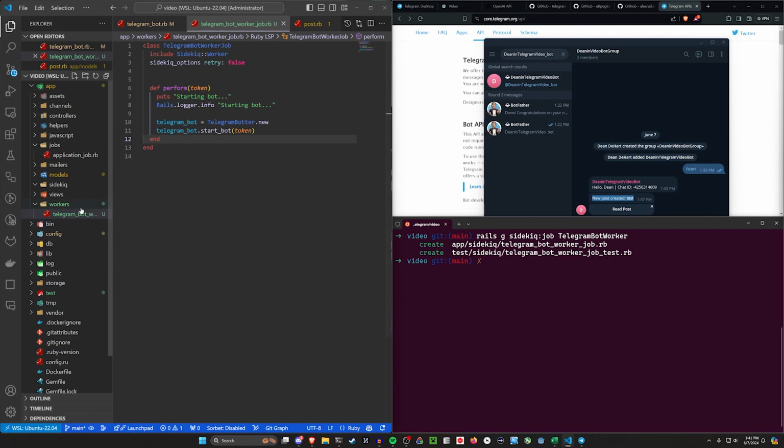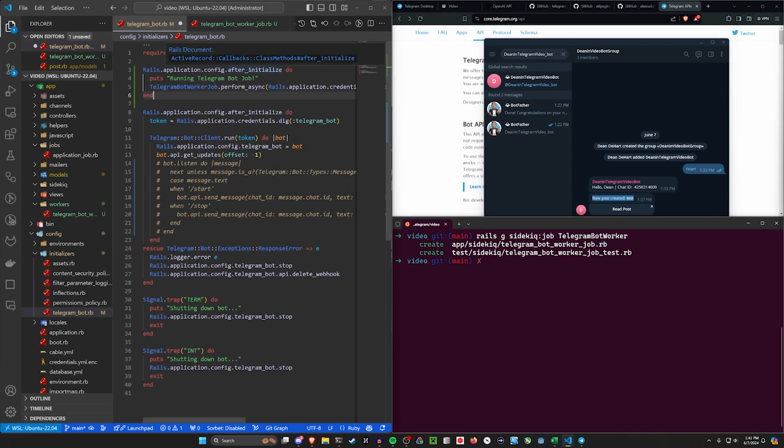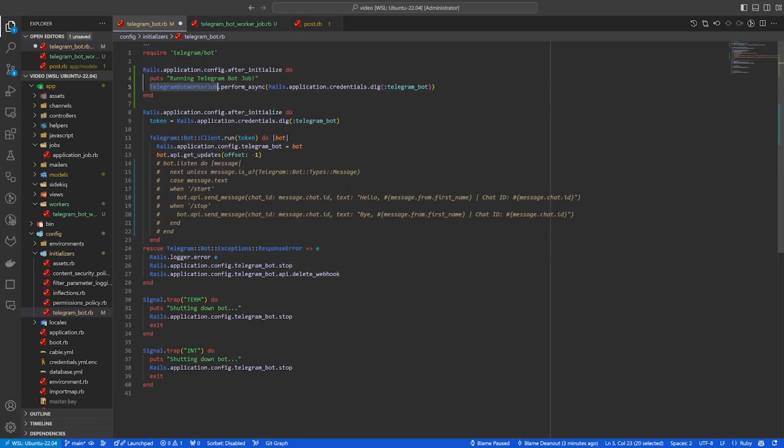Okay, so first things first, let's call this job specifically. To do that, let's come back into our initializer. In our initializer at the top, we're going to call the job. We're just going to do another after initialize, and then we're just going to call Telegram bot worker job, which is this one, .perform_async, and then we're going to pass in our Telegram bot token. That's basically it for this.